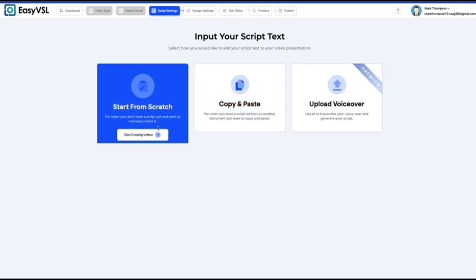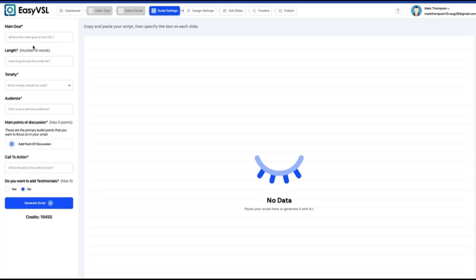For this example, I'm going to start from scratch because I wanted to show you guys what you're able to do with AI now. You can actually just start to fill in this information.